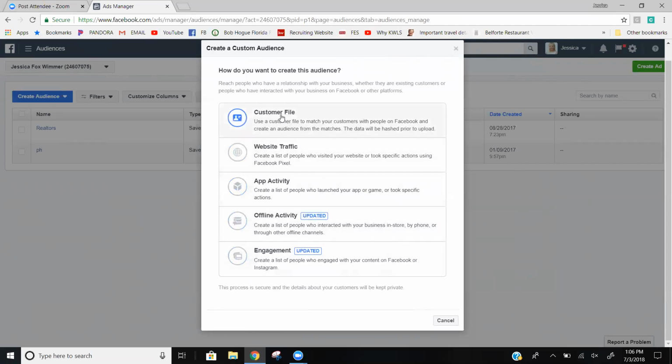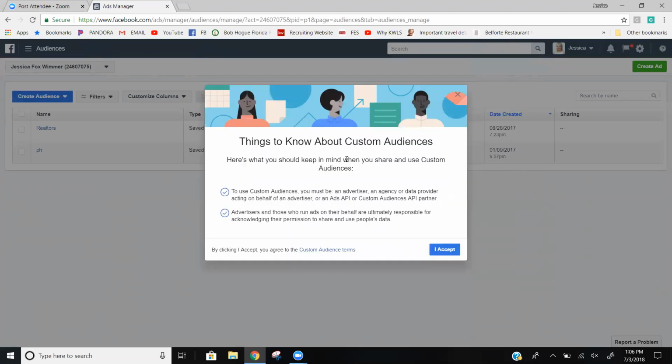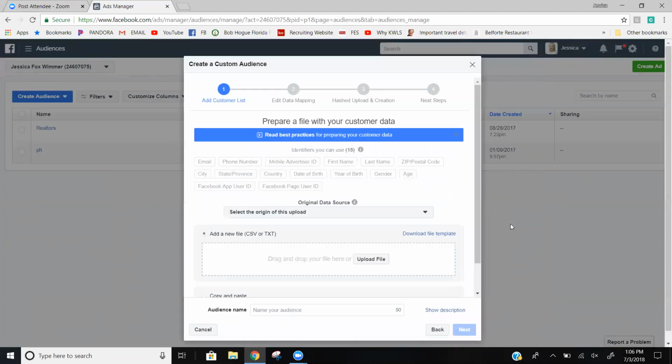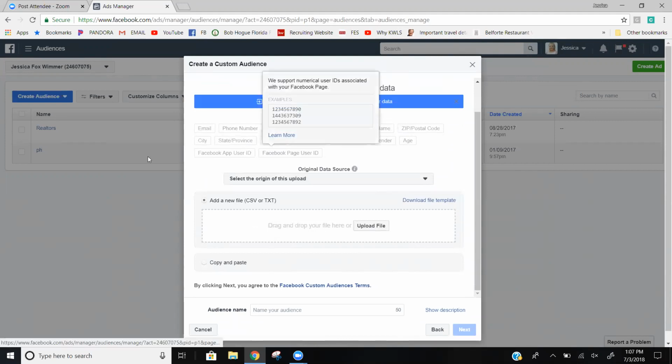So we're going to start with our customer file. We click here. If you guys are using MailChimp, you can upload right from there, or here's what we're going to do. We're going to add your own file. So we click here. And we do get new disclosures, so these constantly change all the time. This one is basically saying that we're keeping in mind that this is our information, so we always want to make sure that is true. So I just accepted that Jessica had the information, that's where it came from.